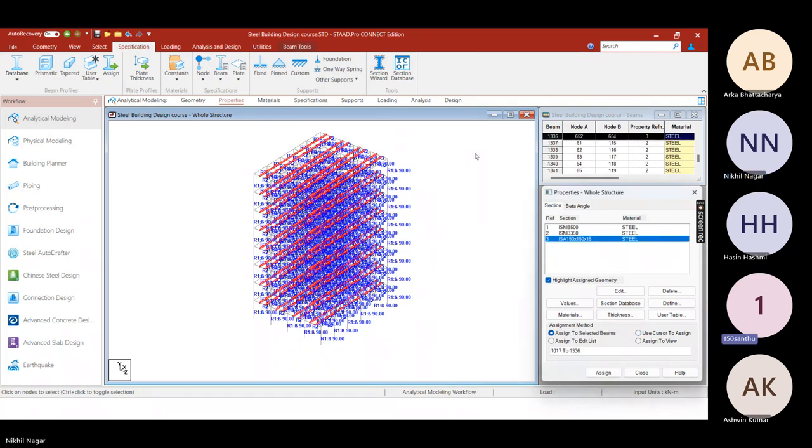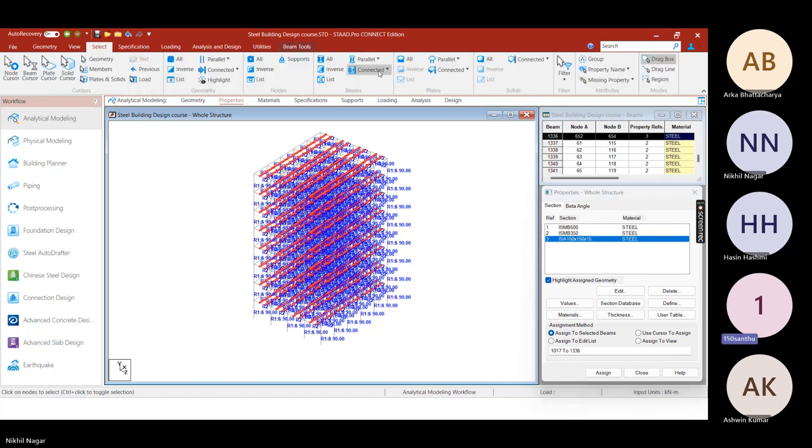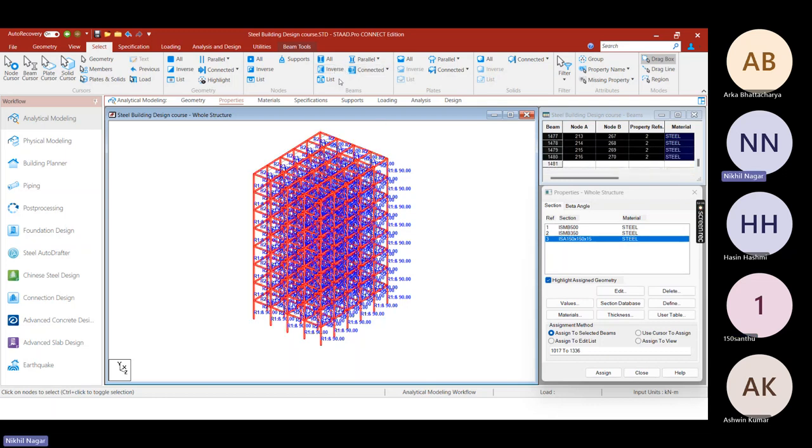Can we use that inverse option for selecting also? Inverse option. For selecting the beams in order to assign this property, can we use this inverse option also? Which one? Selecting these 1 and 2 references, and by selecting this inverse option here in the beams section, there exists an inverse. Okay, inverse.